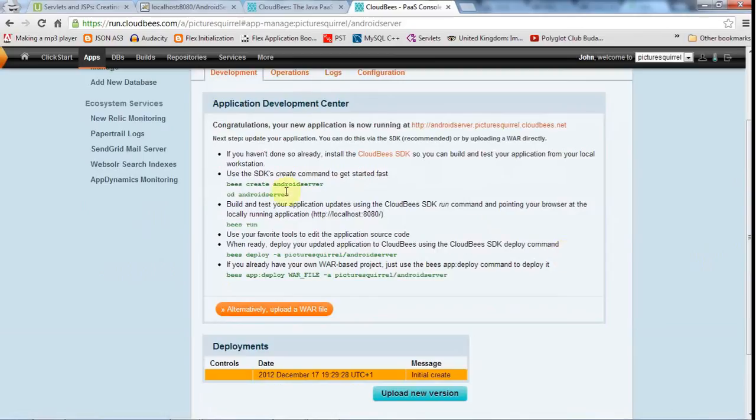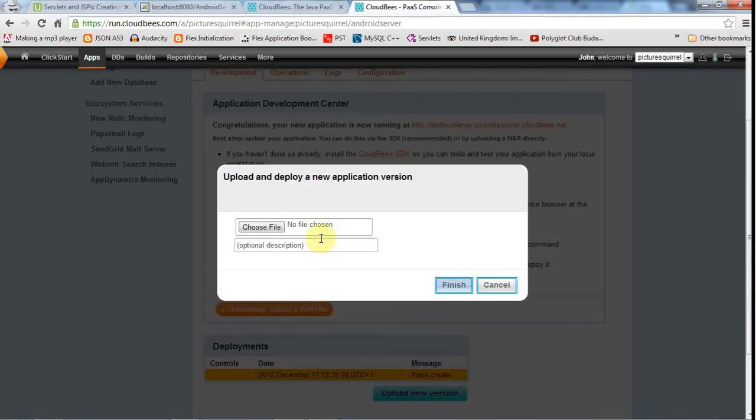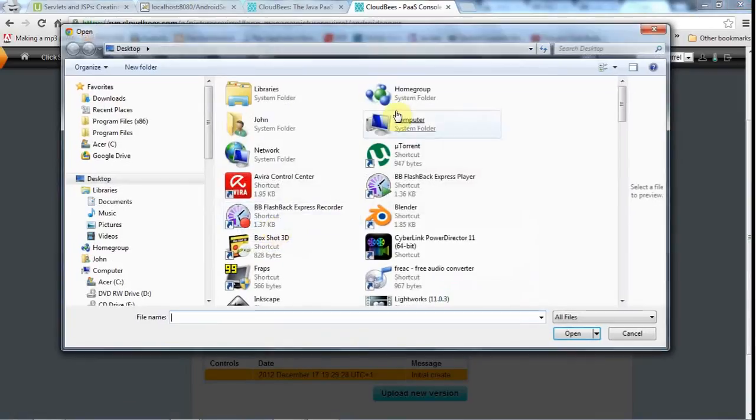Now I'm going to go here, and you can deploy stuff really quickly apparently if you install their SDK, but I haven't done that. So I'm going to use this mechanism. I'm going to click this button here, click choose file, and well, I'm going to upload a WAR file, but I forgot I need to create that WAR file first.